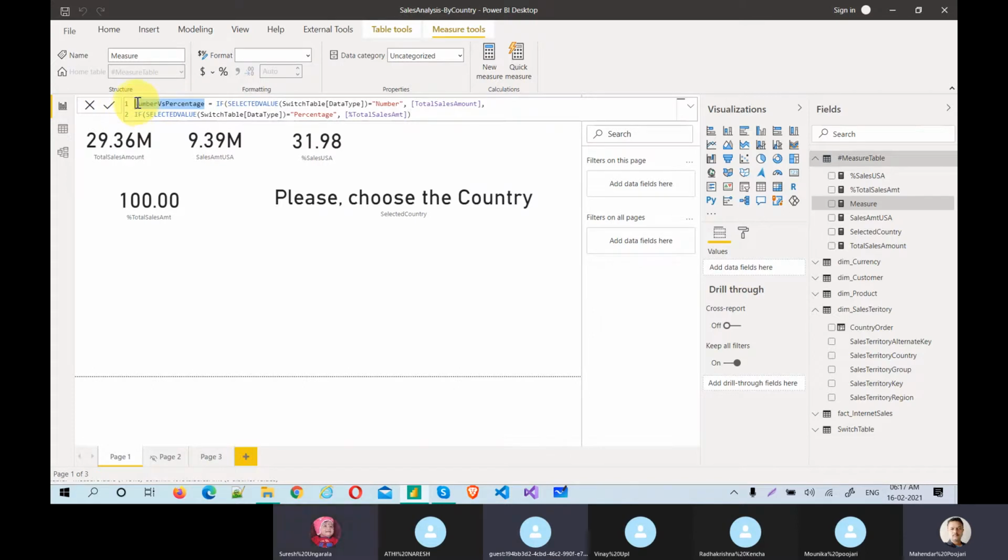But that should be meaningful to the logic you are writing inside the measure. That is the intent. You can write anything. You can write num versus per or something like that, percentage versus num, or num versus just the percentage symbol. Anything is perfectly fine. Again inside the if statement, if the selected value is number of this table value, then give the total sales amount. Otherwise, if the selected value is equal to percentage, give the percentage value. So simple statement, two ifs.